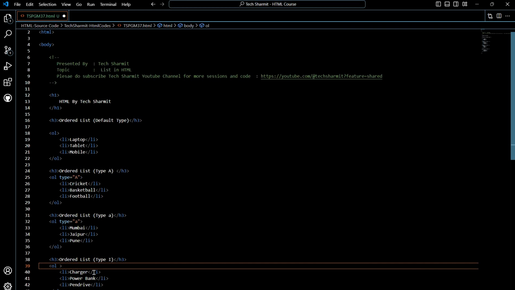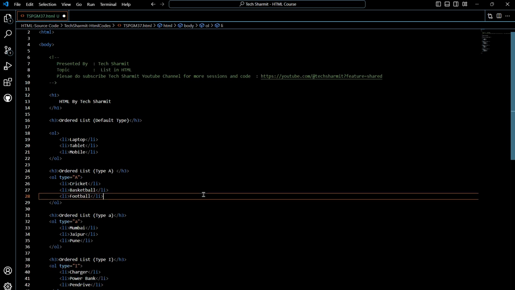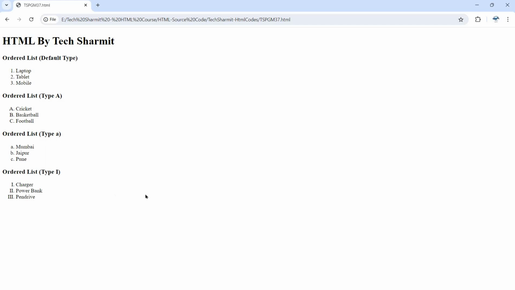So here we can put a type again, and this time we will go with capital I. The moment you change it to capital I and save your code and refresh your browser, you will see the list is coming in a different way. This time it is coming with capital Roman numbers. Now I think some of you might already be aware that when we change it to small i, for sure it will show you the small Roman numbers. So yes, you are right.